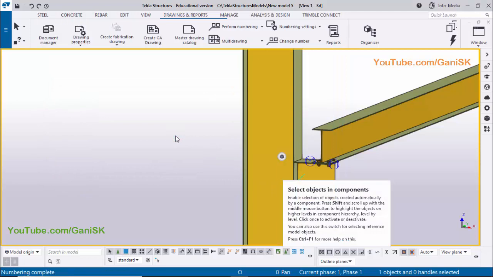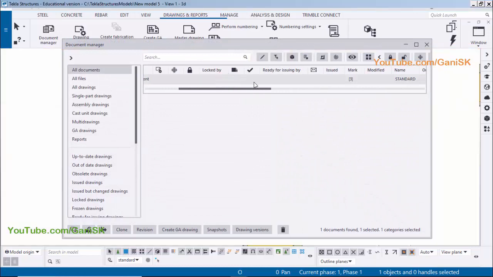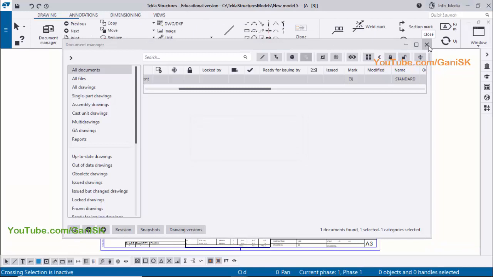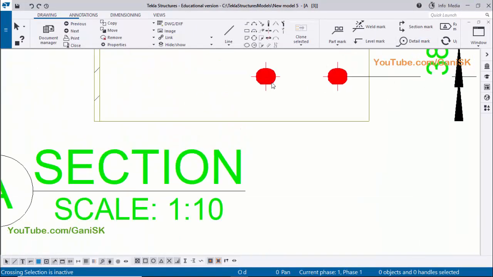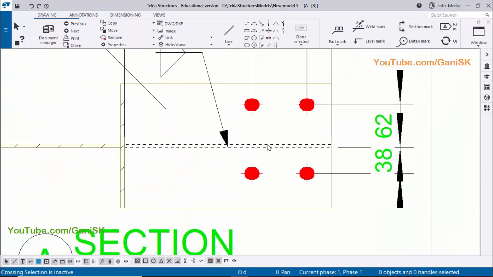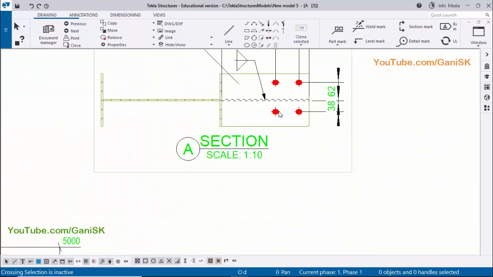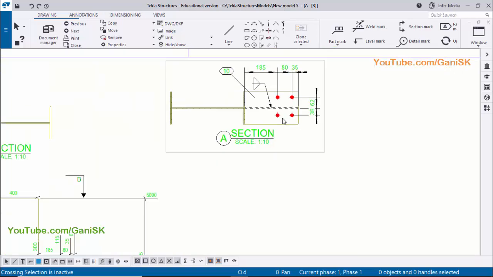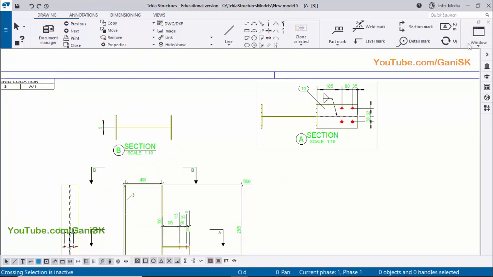Now go to drawing list by using shortcut Control L. And now we have the drawing here. Double click to open and close this window here. You can see now we have slotted holes like this. Okay, similarly you can create slotted holes in the crane beam also if required. You can do like this. Okay, then close the window here.